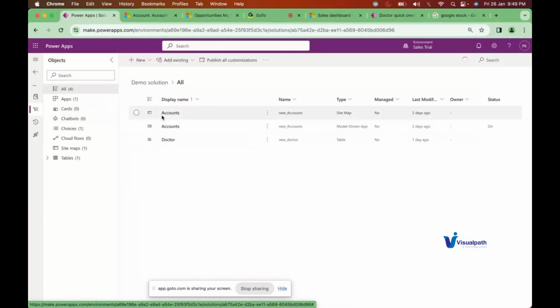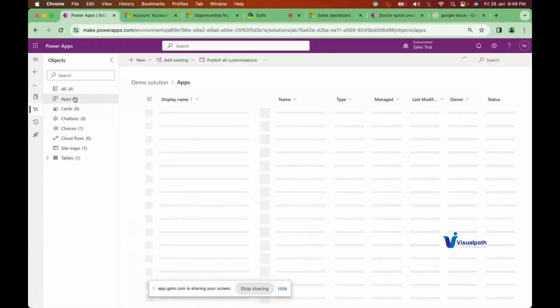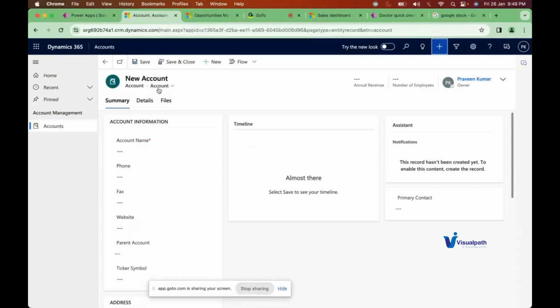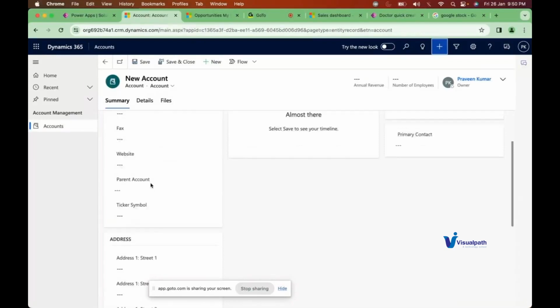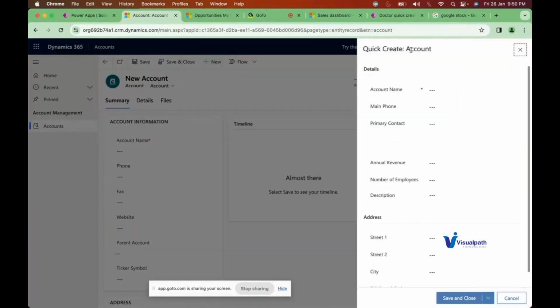And one more thing, Praveen, what is the main difference between this form and quick create form? Is it a different form type? So when I say main form, this is the main form. Quick create means when I click this plus button, then this wizard appears. This is quick create.